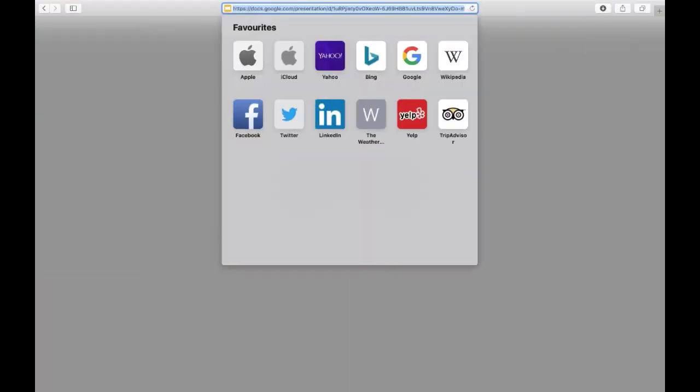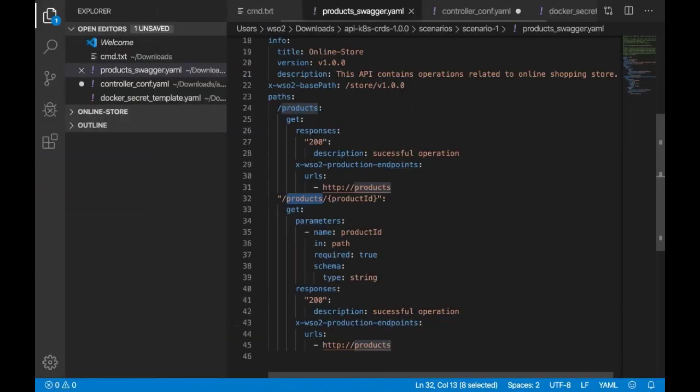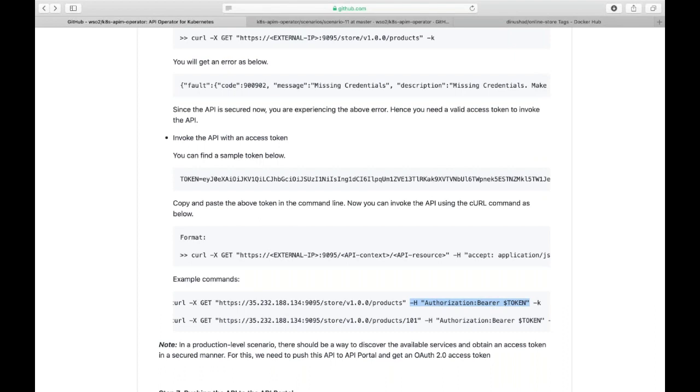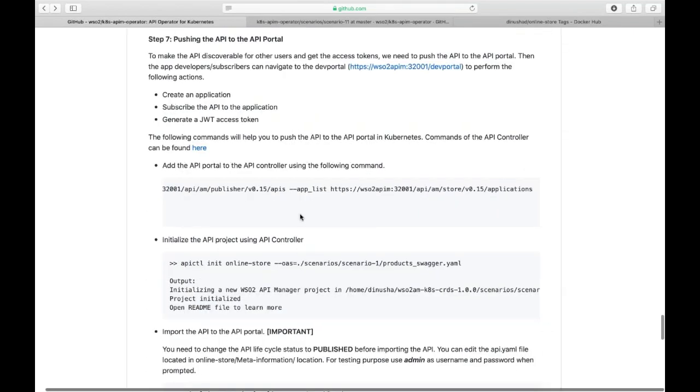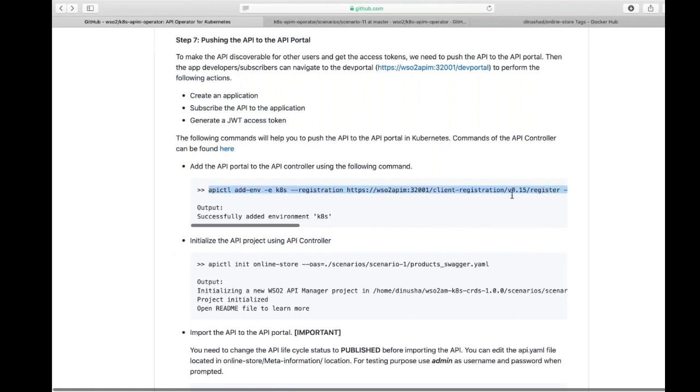Now, in order to make this available in the API portal so that the consumers can come and discover the API, we need to push this into the API portal. To do that, we need to use the apictl tool. So you need to execute this command.